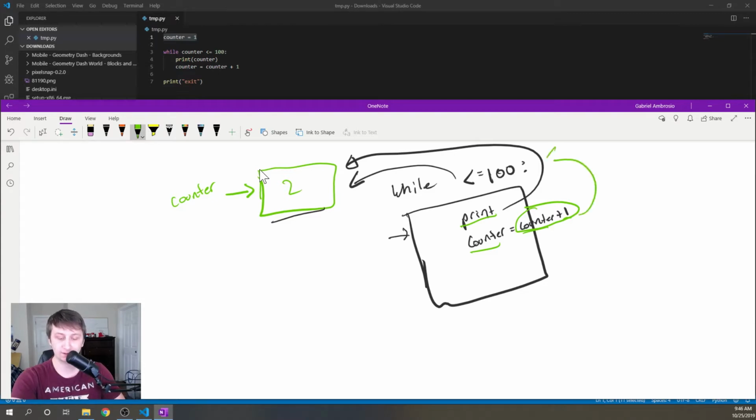Then we go back to the top. Counter is still less than or equal to 100 because it's 2. So then we print out 2, which is right here. And then counter is assigned counter plus 1. Well, counter's 2 now, so 2 plus 1 is 3. And then we take out whatever's in counter and reassign it to be 3. And so on and so forth. So basically this is just repeating whatever is inside this box until this condition fails. You could redo this with whatever you want.